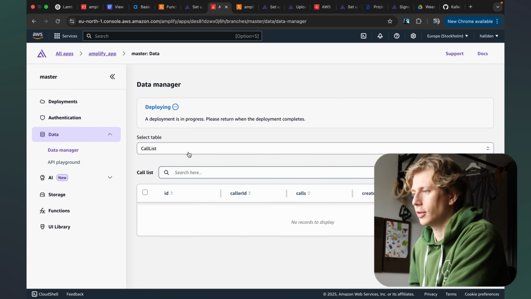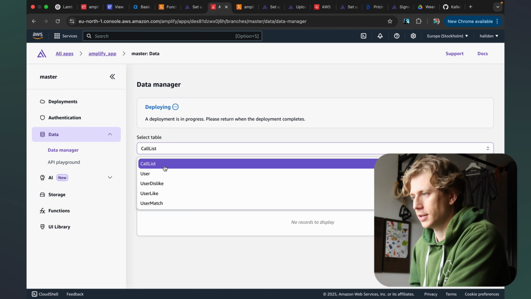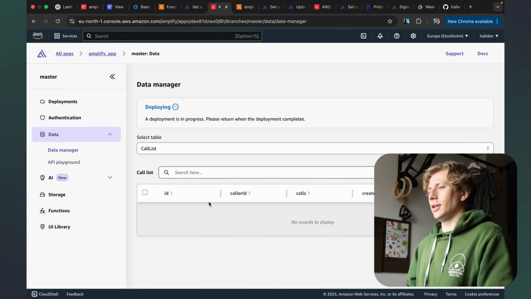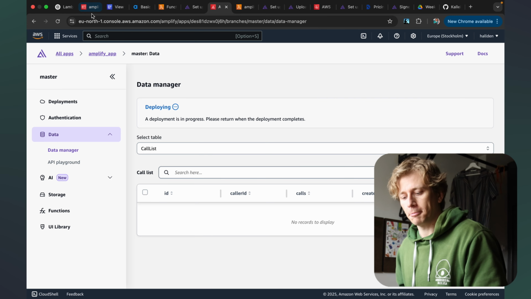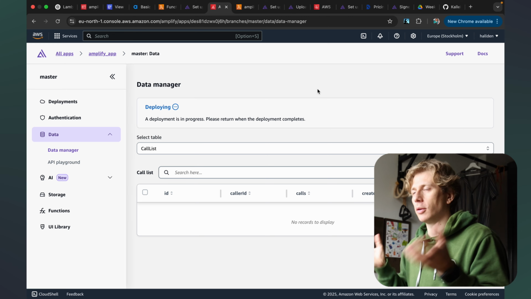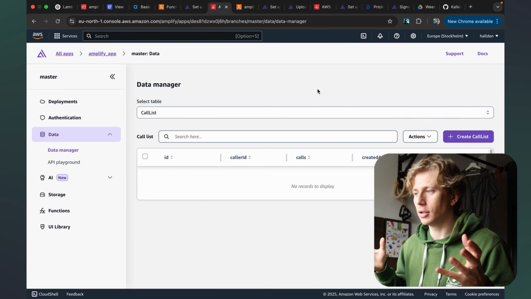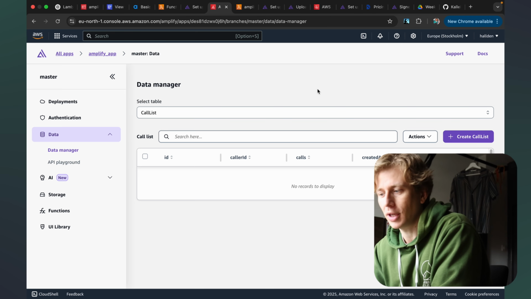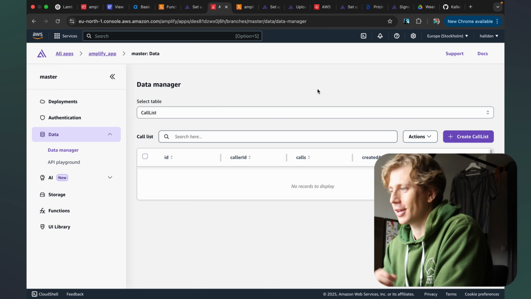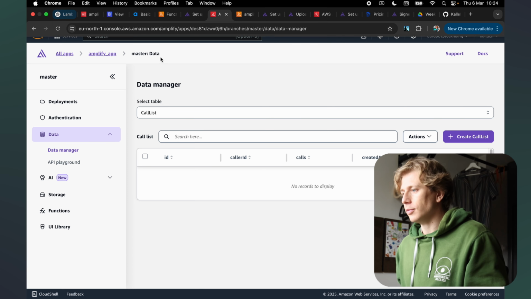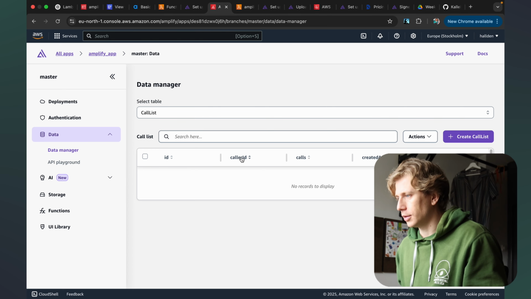All right, we have the call list added to the database. So that is now interesting, because now we can actually start creating a backend function that will add a call or sort people out and create calls. ID, caller ID, calls. Okay.